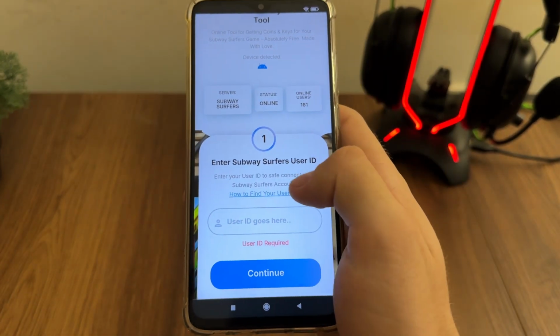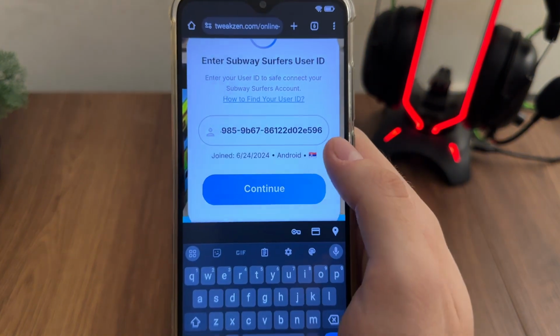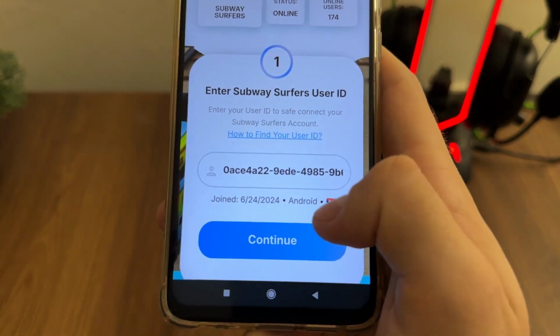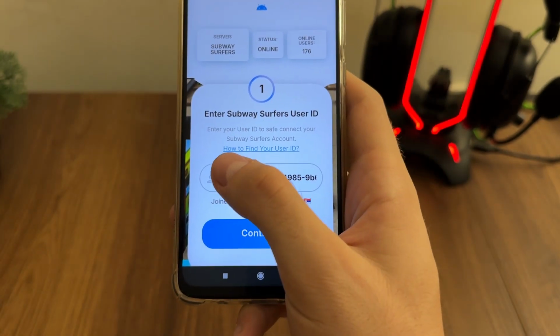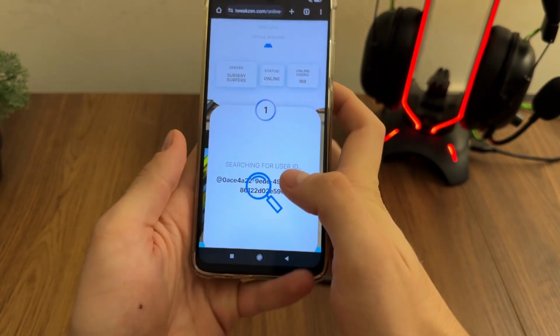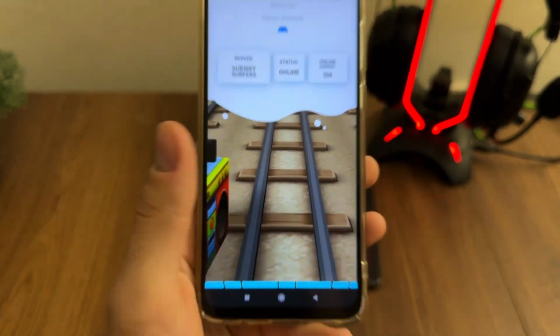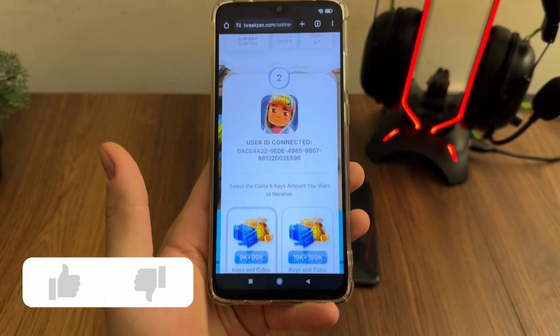So we will have to enter our Subway Surfers user ID. So I will paste it guys because I have copied it. As you can see, it found it. So if you don't know how to find it, just click here how to find your user ID and let's click continue. So guys, let's wait a little bit so it find our user ID. As you can see, it was found. Nice, it's really amazing for the first step.